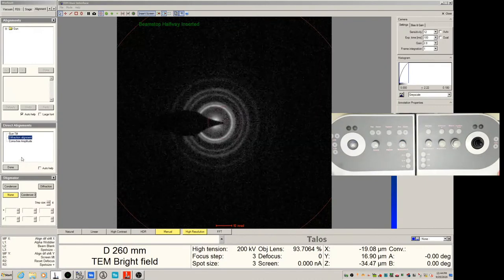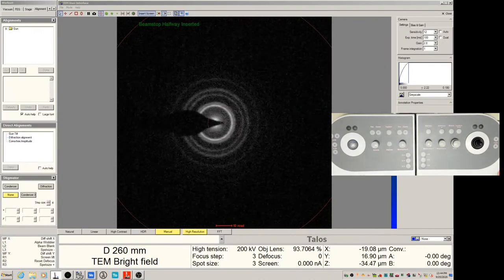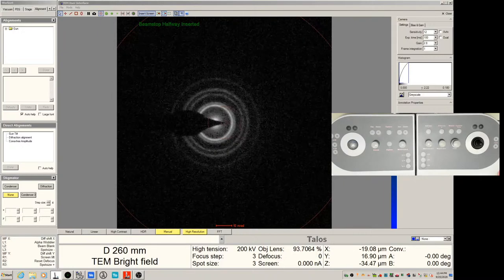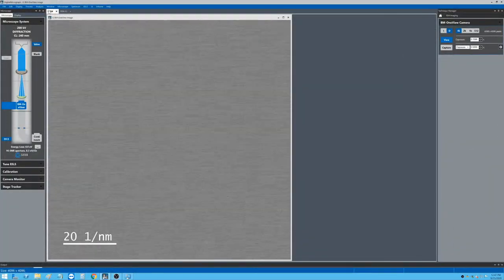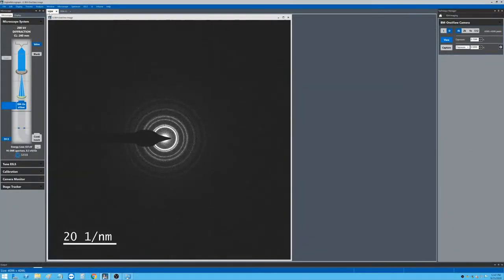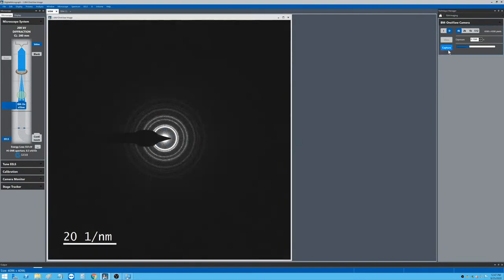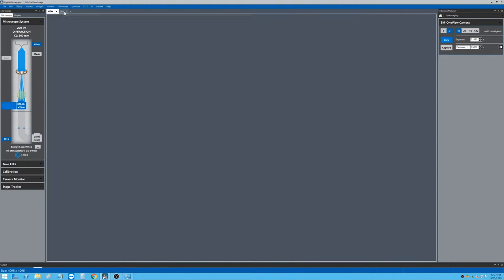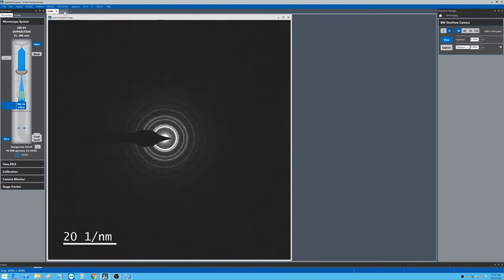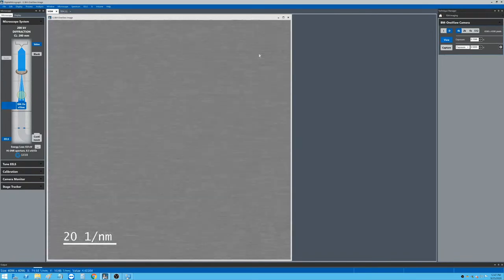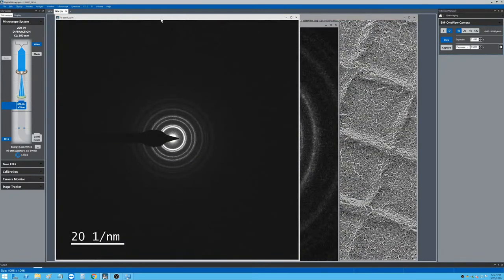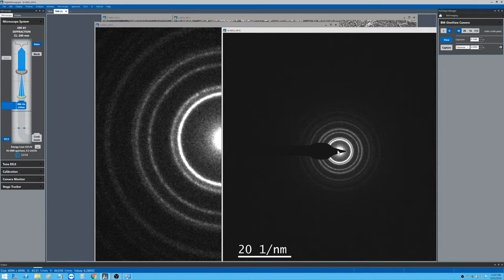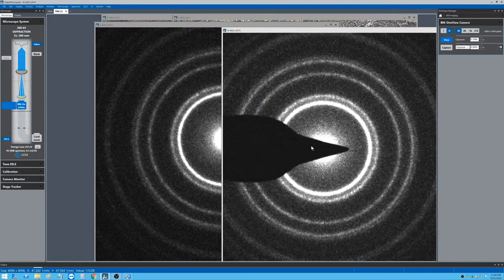something like that, using diffraction alignment. So again, let's go back to the D. Let's lift up the screen. So this time we see nice diffraction pattern with the beam stopper. And let's take this image by clicking the capture button and insert the screen immediately after that. So now we get a nice diffraction pattern with this beam stopper.